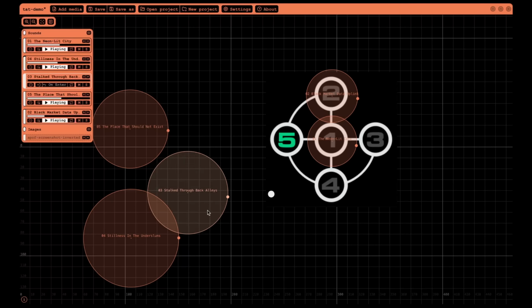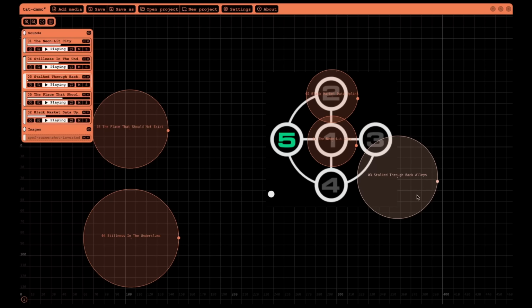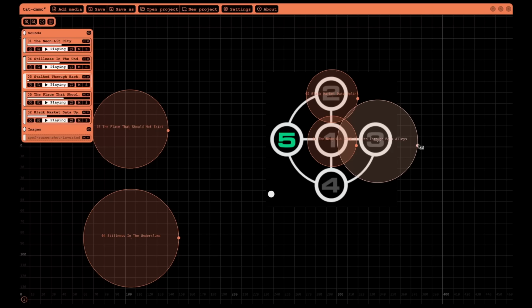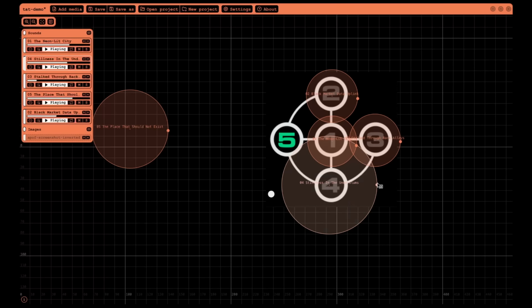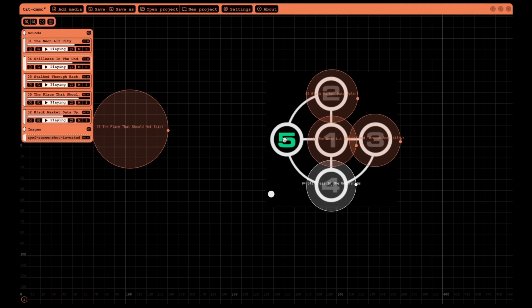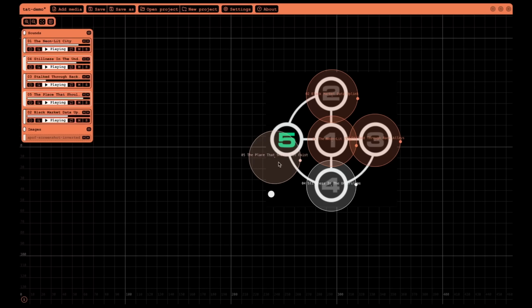Okay, area 3, let's say that's a more industrial kind of zone. So we'll bring stalked through back alleys over there. Area 4, this will be kind of the hab stacks, the habitation zone, kind of a slummy residential area. And then area 5, let's say this is an area where something really bad has happened and it's been kind of cordoned off from the rest of the station. So we'll use the place that should not exist over there.